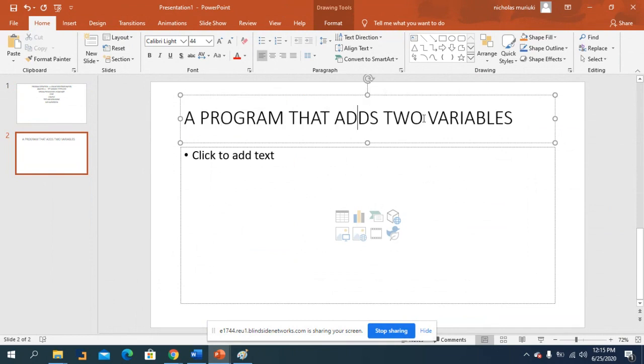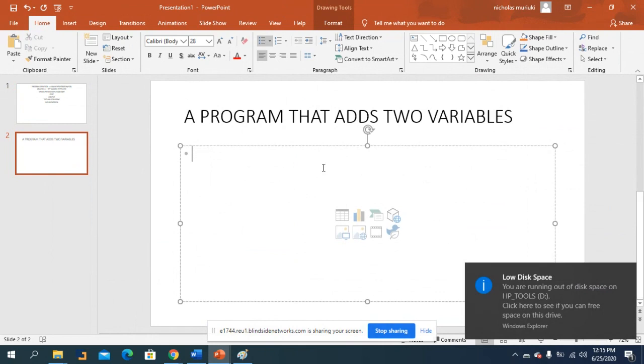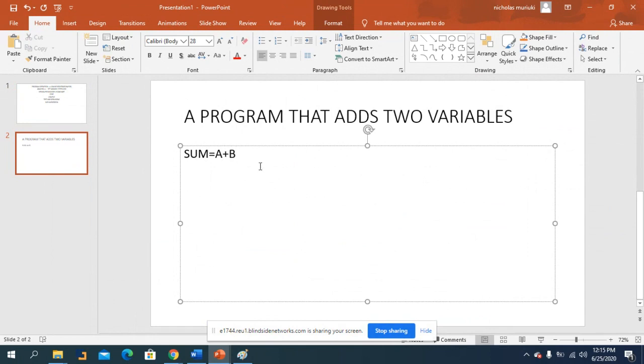Then the next one is supposed to be a sum, because sum is equals to A plus B. So these are two variables plus this variable. In this case, I require an input of A, I require an input of B. When you're using a pseudocode, we always have a start. Then from the start, we can say declare the variables.